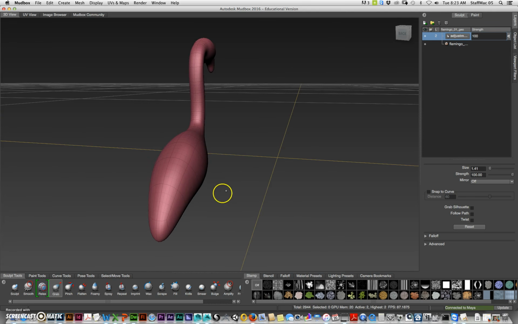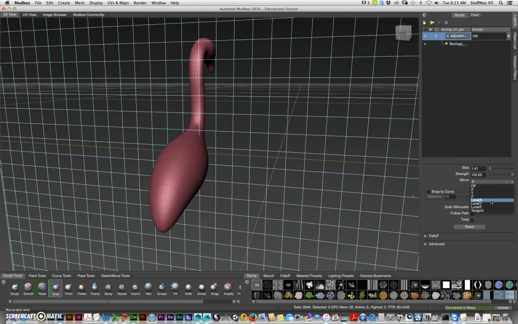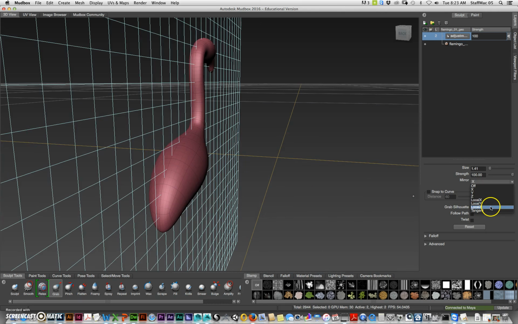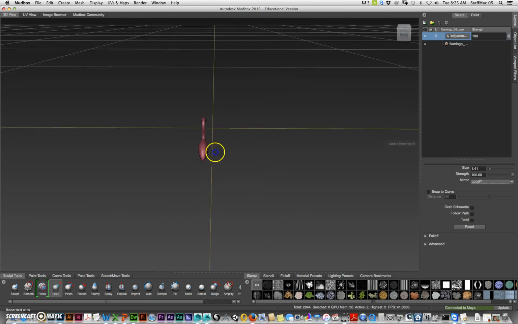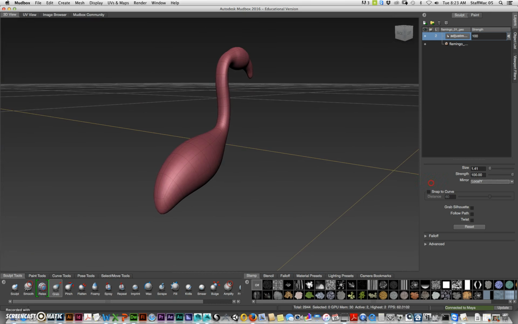Let me just double check. I don't have mirror on either, so I'm going to undo that. I'm going to put mirroring on, and I'm going to do X. That way it should do it. Okay, that didn't do it. Local, nope. Local Y, local Z. Okay, so you can see, because it's not on center, you can see where the grid is here. The other one wasn't working, so I had to do local.